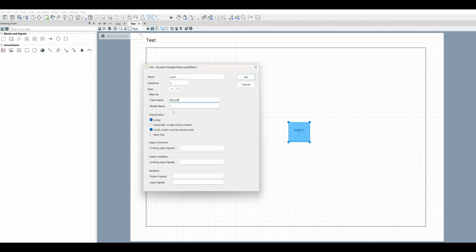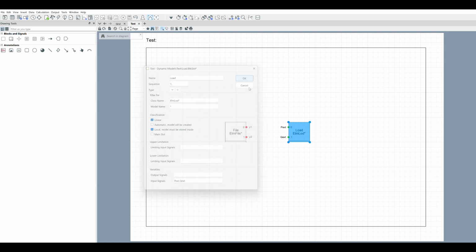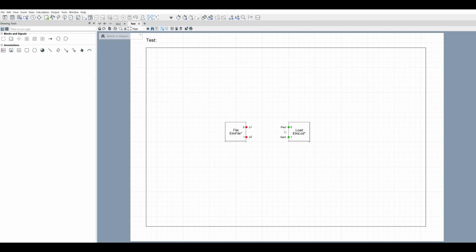And here for this one, we don't have any output signal, and we only have input signals. We have two input signals here, P and Q. Later we will discuss how we can find them, but here they are P external and Q external. And when we press OK, we can see we have two signal inputs, and there we have the outputs.